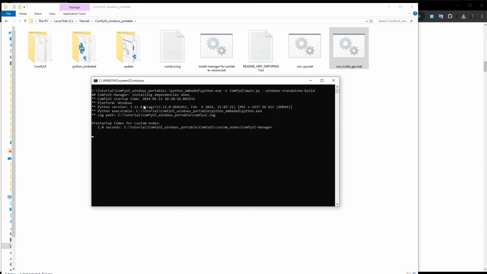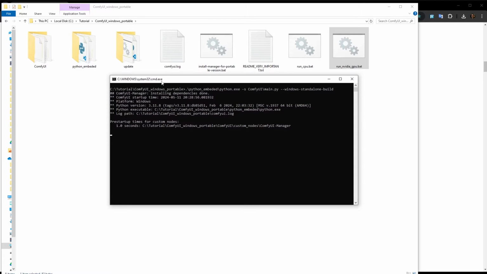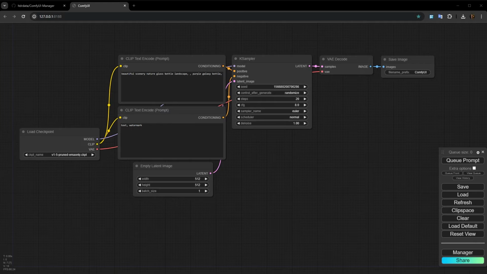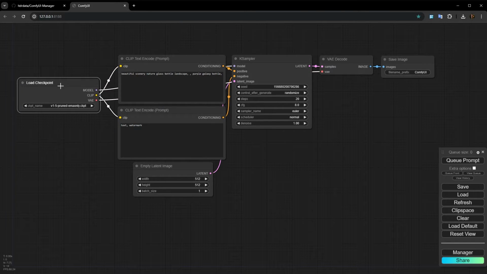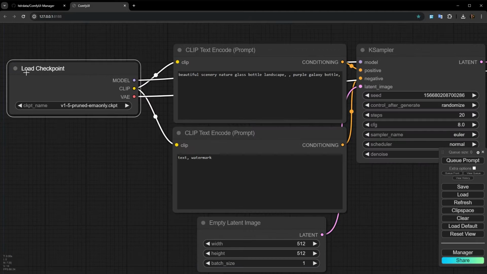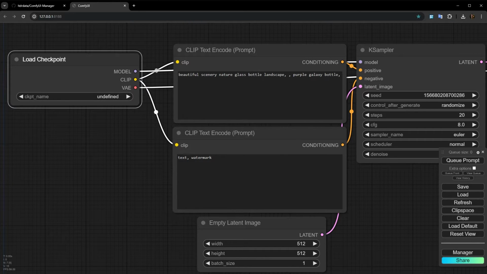So after running ComfyUI, you can see the CMD window and you have to wait for ComfyUI to launch. All right, now we have ComfyUI on your computer. But before generating the image, we have to download some other files called checkpoints, okay? Because if I click on ckpt name now, it cannot load anything.